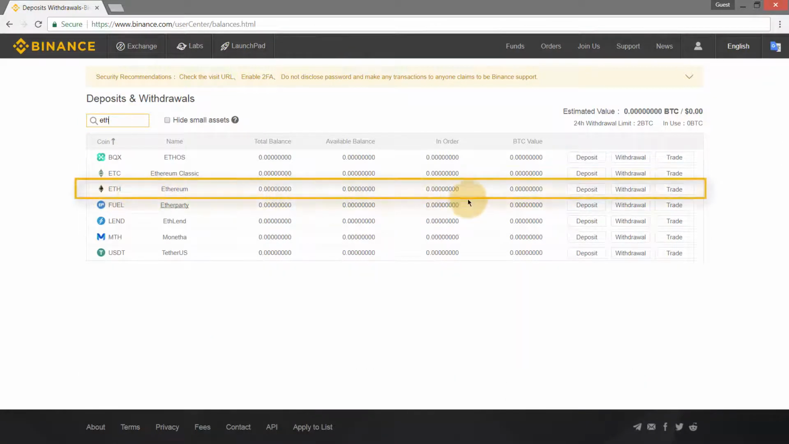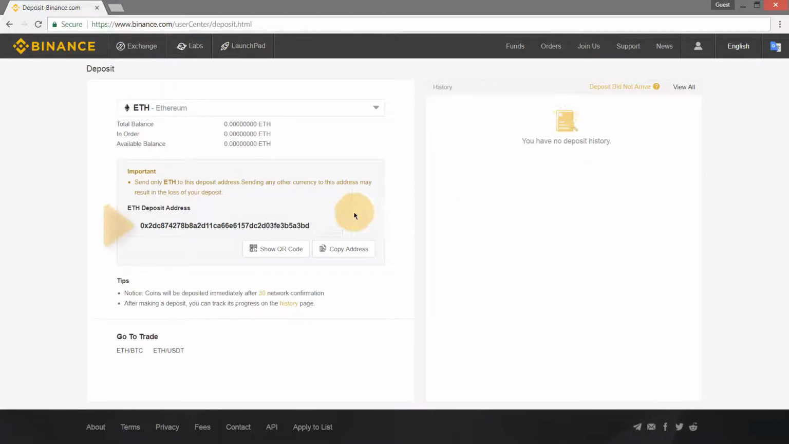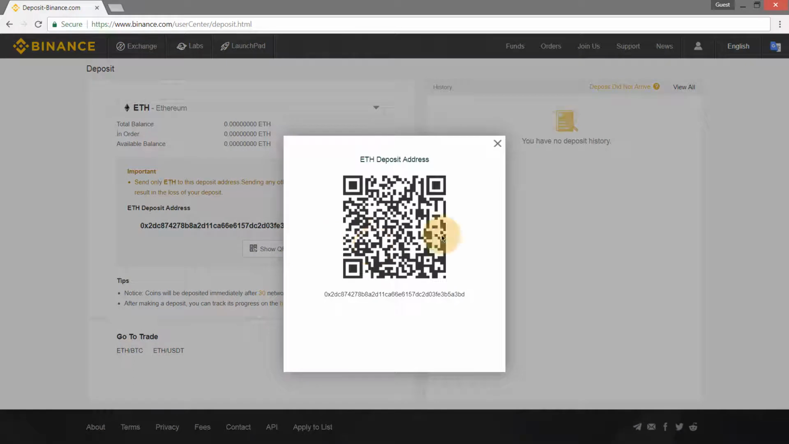And I can see here that I get an option to deposit under Ethereum. So I'll click Deposit. Binance now provides me with an Ethereum deposit address. I can go back to my private Ethereum wallet, enter that address, and send Ethereum to my Binance Ethereum wallet. Alternatively, I can show the code and scan this with my private wallet and have my funds sent directly here.